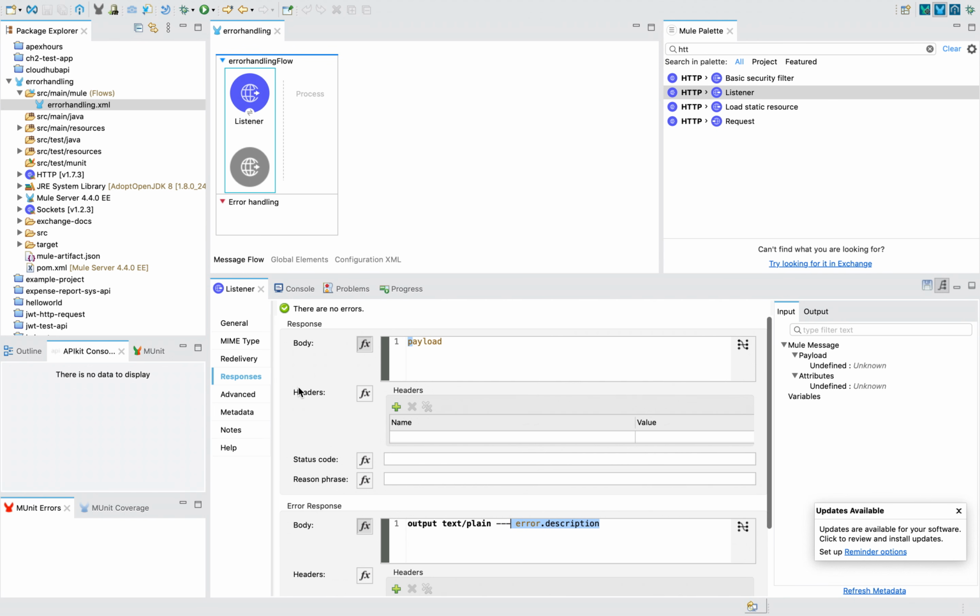And if it is on error continue, which means even if there is an error, just continue and consider it as success. So it will go into this part. So this response tab is really important.